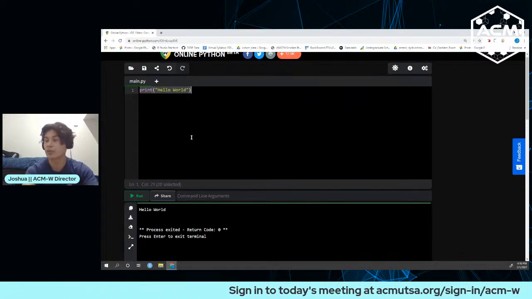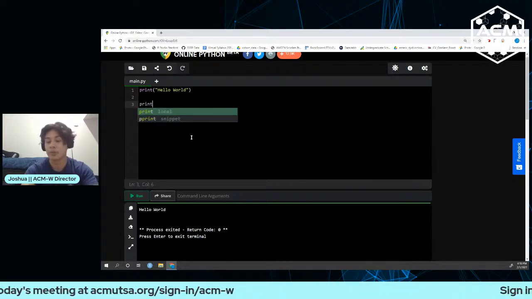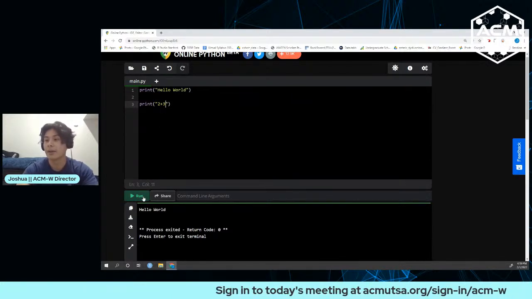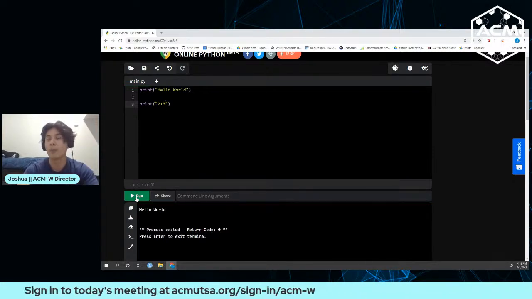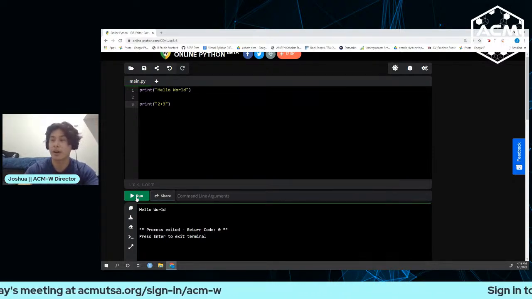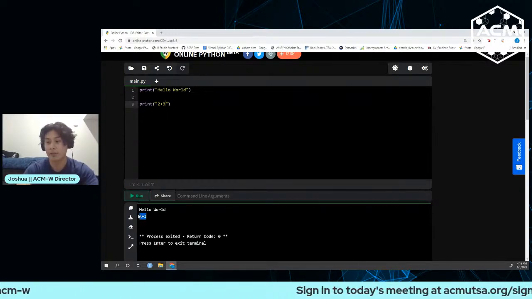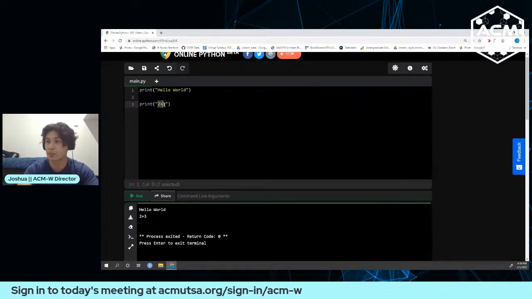So let's say I wanted to find the result of 2 plus 3. I'm going to hit enter and type in print parentheses, and I'm going to use quotation marks for this one, 2 plus 3. And I want you to notice an important concept over here. If I were to run this, I personally want the answer to be 5 because that's what 2 plus 3 is equal to. But if I were to hit run on this, it's actually going to give us 2 plus 3. And that's because the quotes are wrapped around this exact expression.